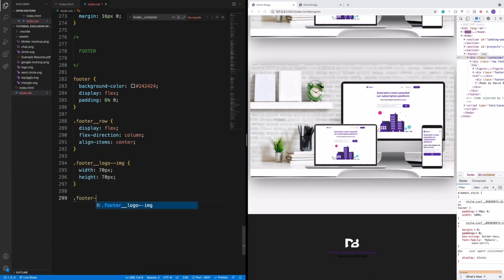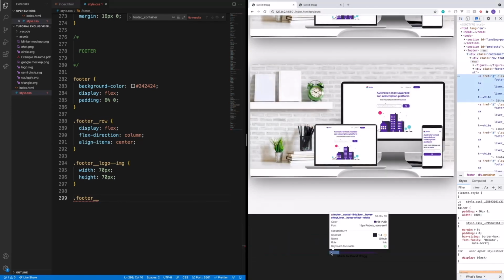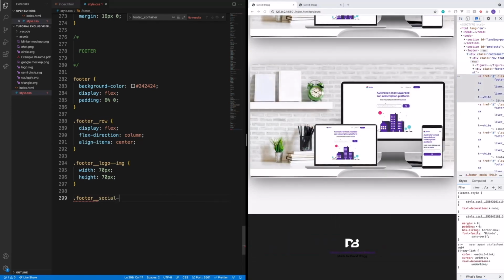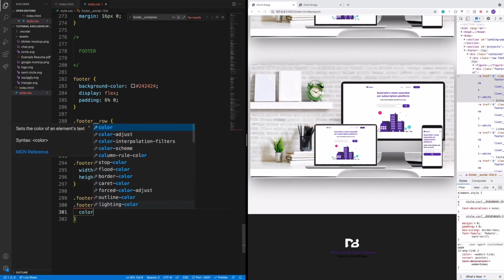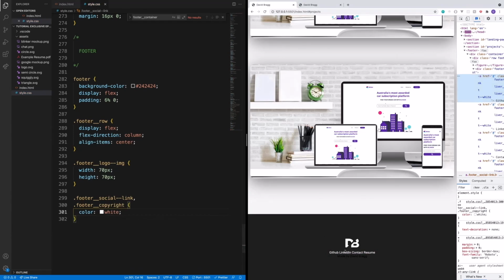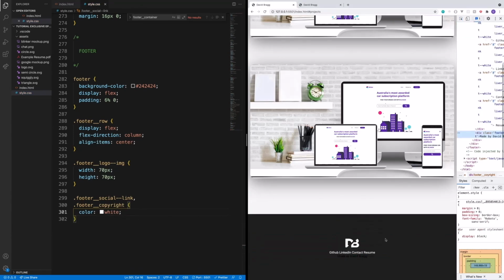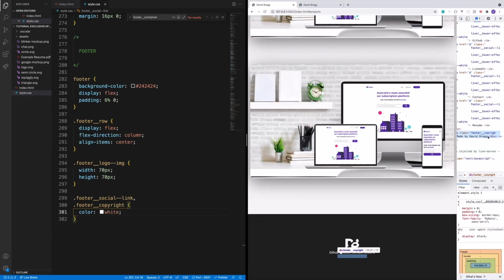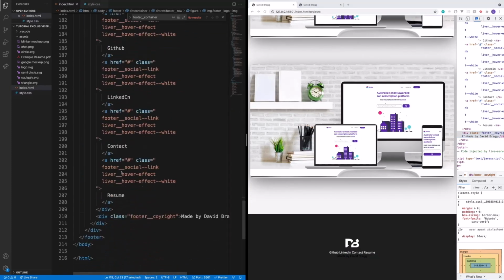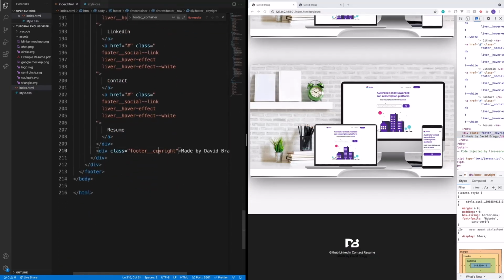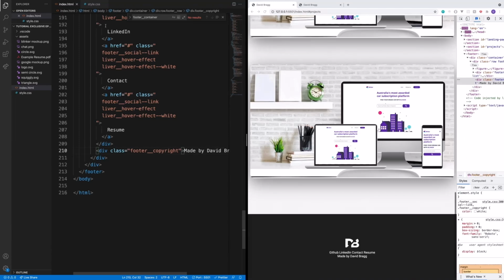So footer, what did we call this? Social link. And the footer copyright. Did I spell this right? Footer. Oh no, I didn't. There we go.